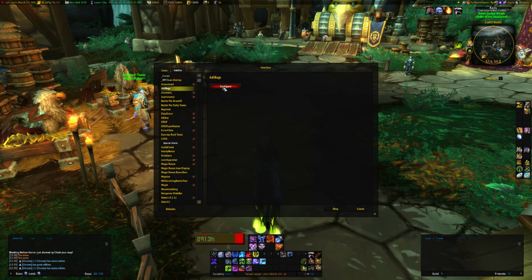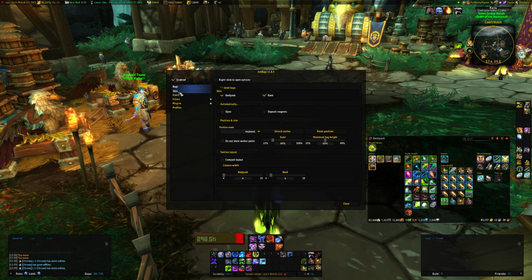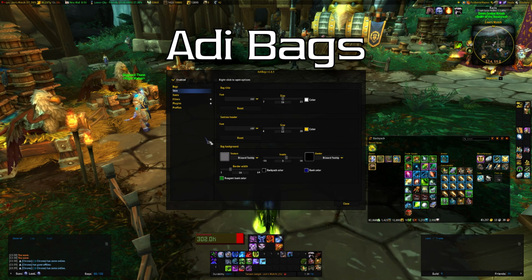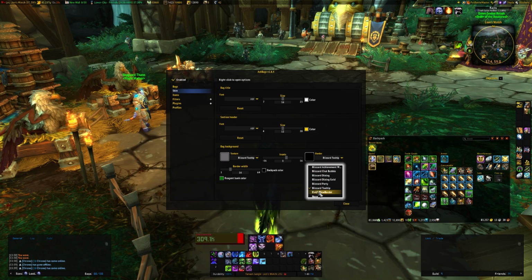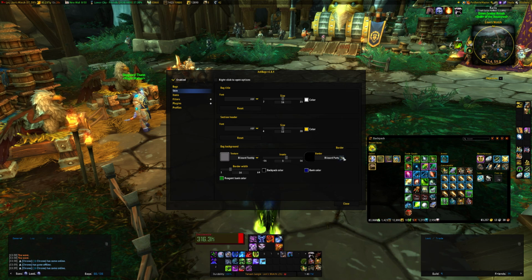Alright guys, the next add-on on the list is the one I've been asked about the most. It's AdiBags. And this is my bag add-on. It can be adjusted like size, width, height. You can adjust the backgrounds. The currency that it lists, you can adjust by groups.